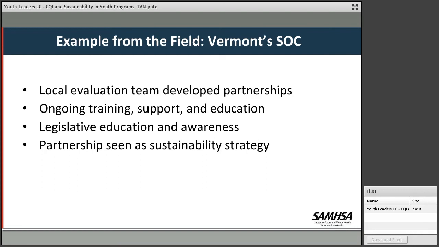Their system of care had a local evaluation team. The youth were a part, and they developed partnerships. So the young adults were a part of that local evaluation. They were able to help design the evaluation and participate in data collection and analysis. There was ongoing training and support and education. They were able to look at the data over time throughout their system of care.